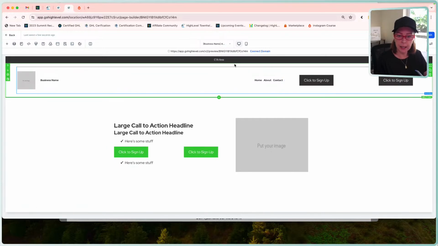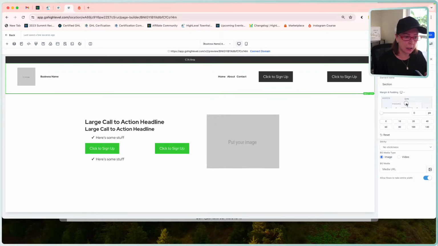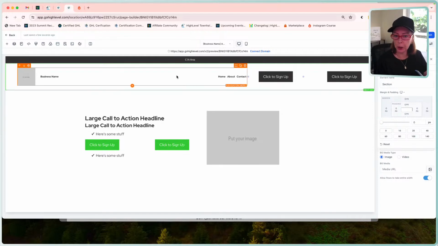So I'm going to come actually back into my section. I've got 0, 0, 0, I've got 20 and 20. I might want to get rid of the 20 and 20 as well. So you can start to see what I'm doing. I'm just playing until I can get it to a place where it looks like it's going to work.